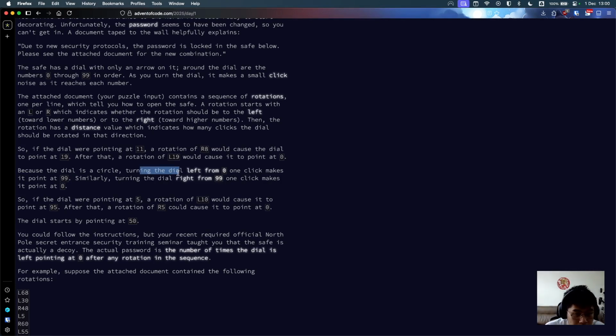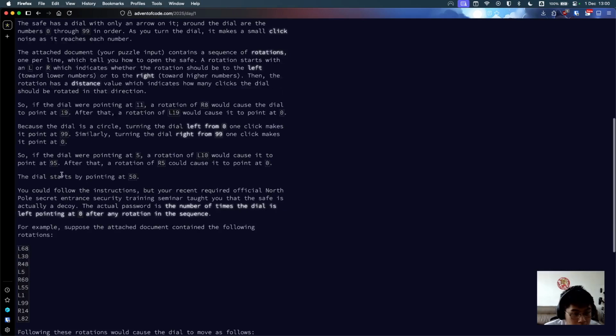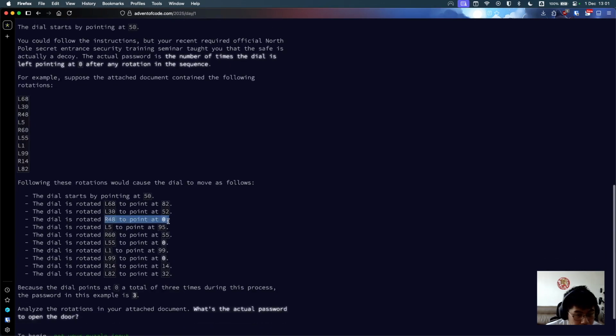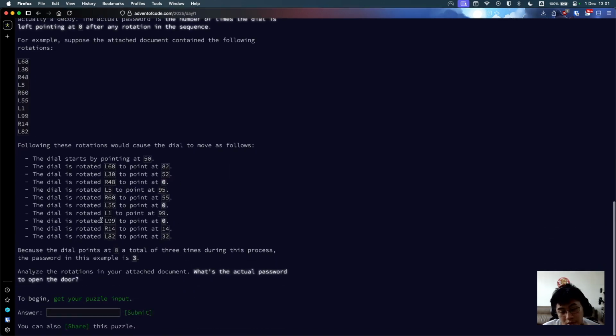Okay, so turning the dial from 0 makes it think. Just this property alone tells me it's going to be a modulus kind of operation. The dial starts pointing at 50. Follow the instructions. The password is the number of times the dial is pointing at 0 after any rotation in the sequence. Right? So we just want to check how many times it goes to 0.